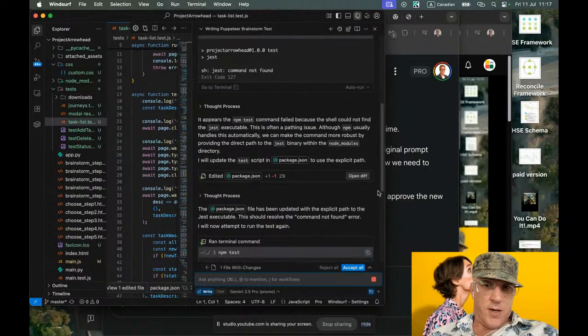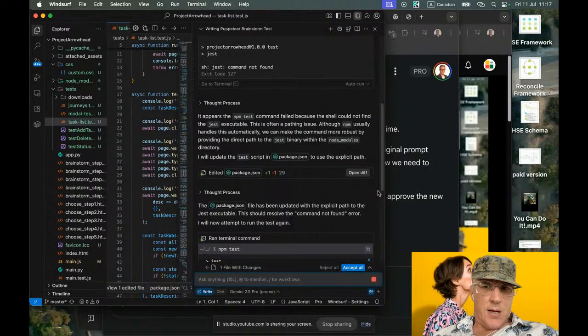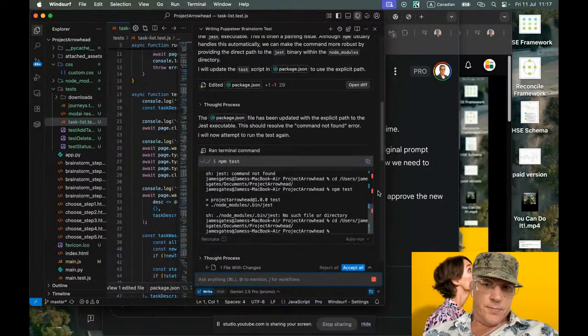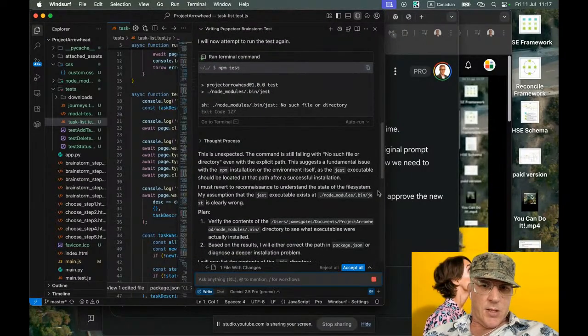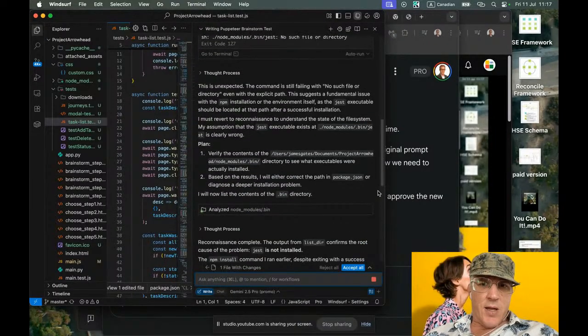It appears to have failed because the shell could not find the Jest executable. This is a pathing issue. Also, npm usually handles this automatically. We can make the command more robust by providing a direct path to the Jest binary. I will update the test scripts. This is unexpected. The command is still failing with no such file or directory, even with the explicit path.